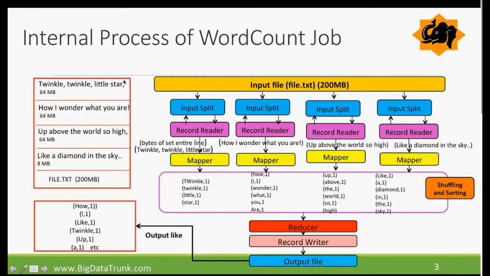Let's take a deeper look at the first part. The 200 MB file was broken down into 4 parts, and this first part, the 64 MB part, was given to one of these mappers. It gets these words, and what the mapper is going to do is take each of these words and tag it, saying how many times it appeared. It won't even do any counting at this point; it's just going to group it together. Each of these mappers keeps producing output.